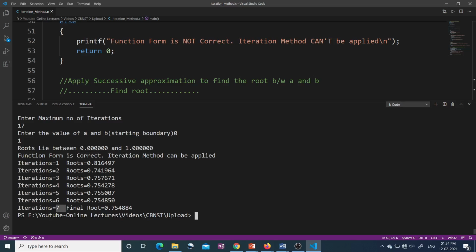If you can see in the last 7th iteration, our final root is 0.754884. So in the 7th iteration, we are getting the final root as this 0.754884. The similar answer we also got when we solved this question, right? And in the 7th iteration only, at that time also, we were getting this answer. That means our answer is the same as what we have discussed. Here I have printed that my function form is correct and iteration method can be applied. This message is just for readability.